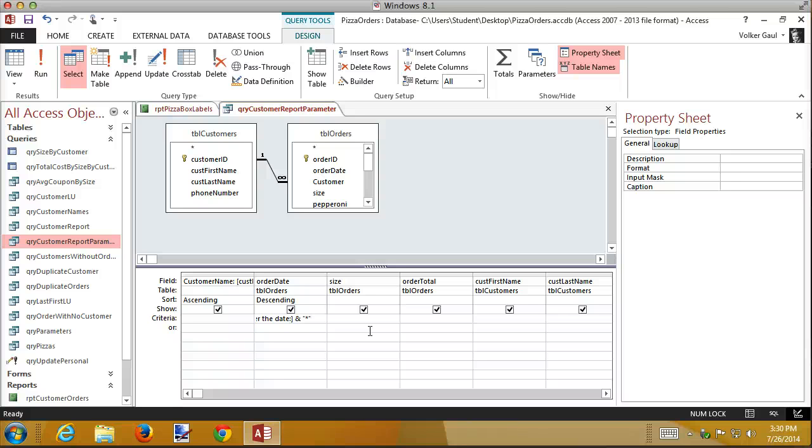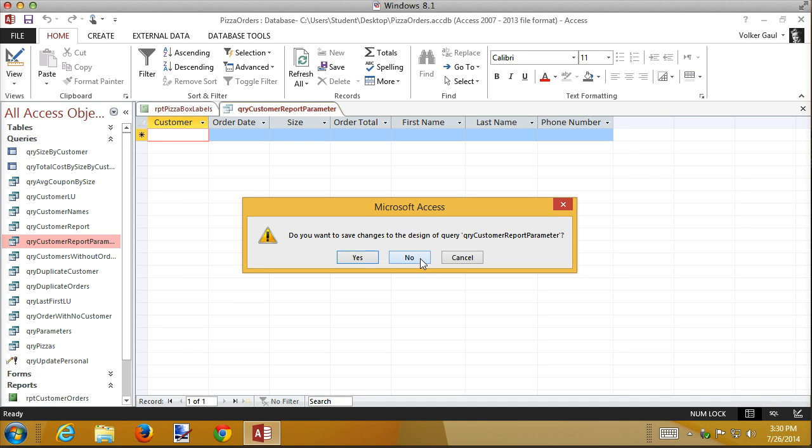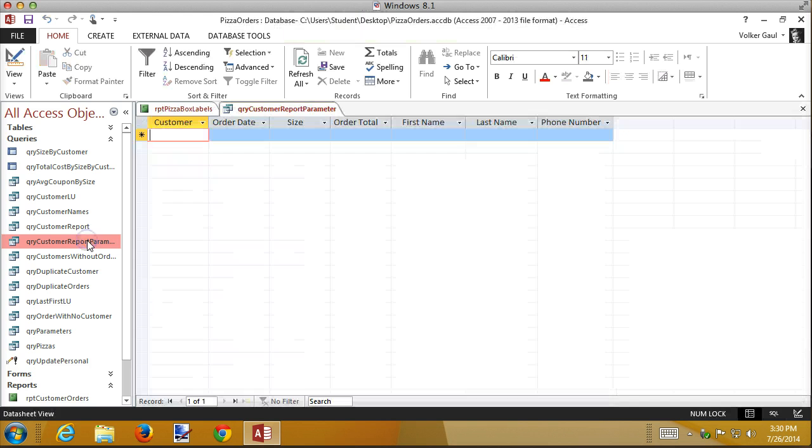What the Like and the star really give you the ability to do is print them all again, but I don't think I'll ever want to do that. I could leave it out, but I'll leave it in there and hopefully everything's okay. So now I have this query, and if I run it, that didn't work very well. I guess I should save it. Now let's run the query.